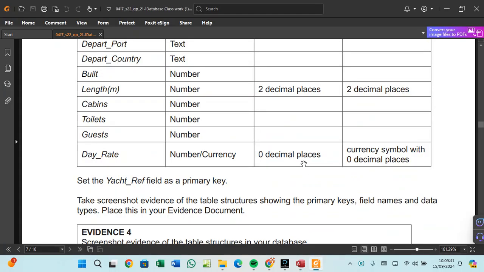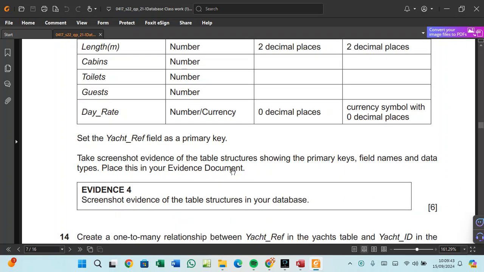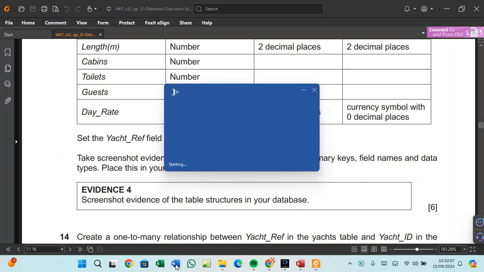So the next task in database is to take a screenshot evidence of the table structure showing the primary key, field names, and data type. Place this in your evidence document. So sometimes if you're working with database, you have to prove that you met the conditions of importing. So that one, you have to prepare an evidence document. Evidence document should be prepared in Microsoft Word.